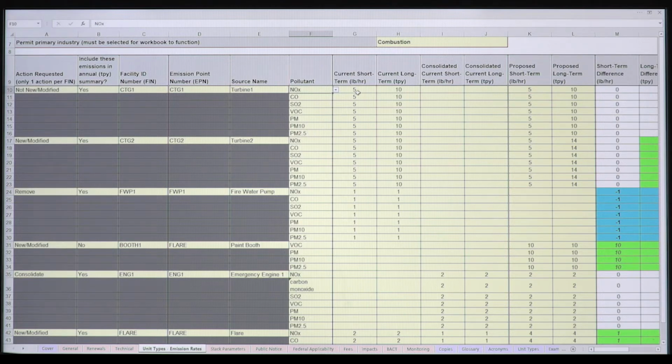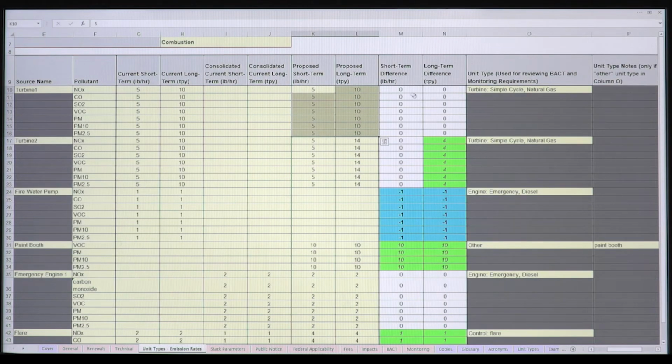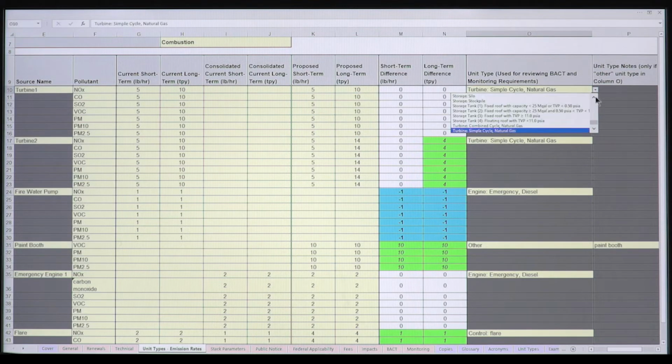I entered some very generic current emission rates, and then entered what my proposed emission rates are. You'll notice they're the same because I already said this turbine is not being new or modified. If we scroll over a little bit, we can see that the difference has been calculated as 0, of course. I then used a drop-down to select my unit type of turbine, simple cycle, natural gas.